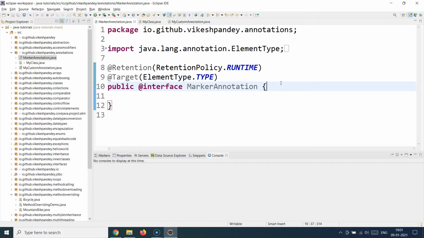Marker annotation is just to provide very high level instructions to the compiler. The way you will write your custom annotation is you will put an access modifier keyword like public, then you will write @interface. This is the keyword which you have to use whenever you're trying to create your custom annotation. Marker or no marker doesn't matter. Whenever you define your annotation, you have to use @interface. Once you do that, you provide a name for your annotation, which can be anything.